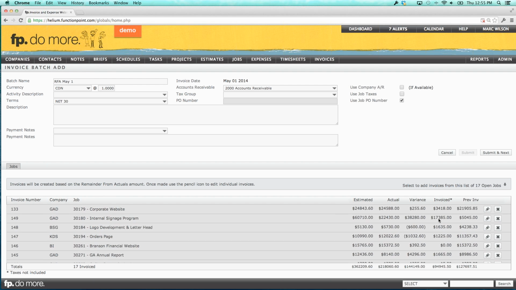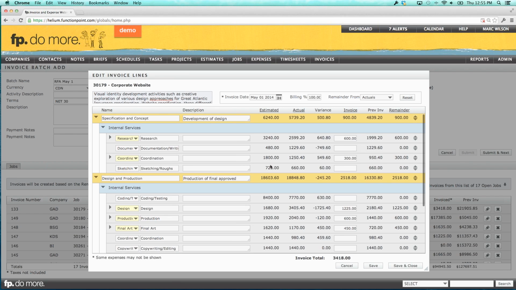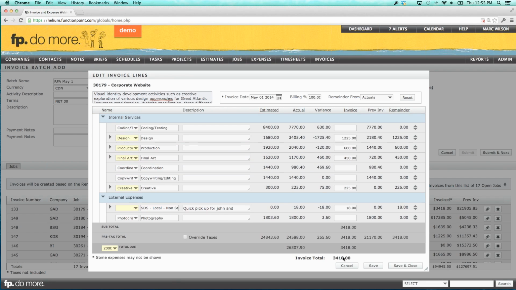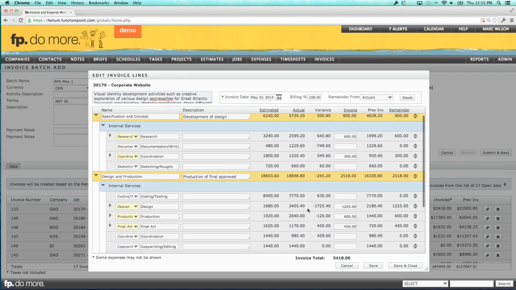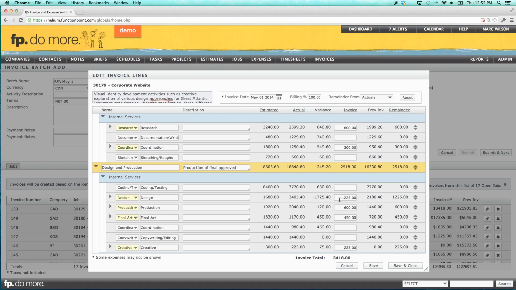Now let's say that I want to tweak them a bit. I'm invoicing $3,400 for this corporate website. Now we put in $24,588 worth of work. We've already invoiced $21,905. The variance is $3,418. So let's say that I want to tweak this a little bit. I can choose to edit the invoice. I can edit all of them. I can go in and see where those values are coming from. That $3,418, what's it being made up of? Well, it's $600 in research, $300 in coordination, $1,225 in design.